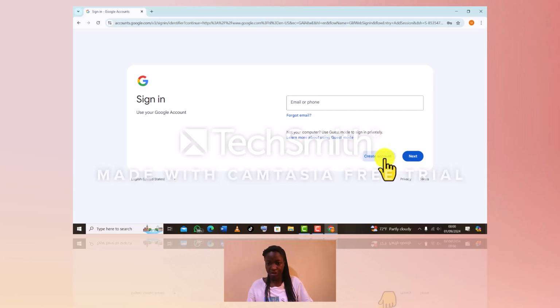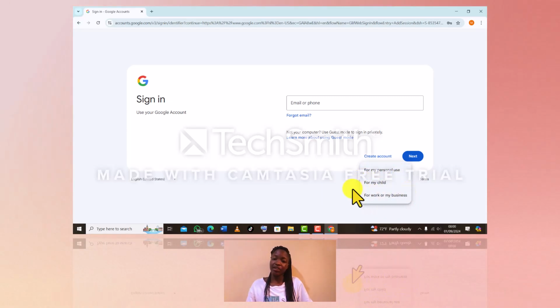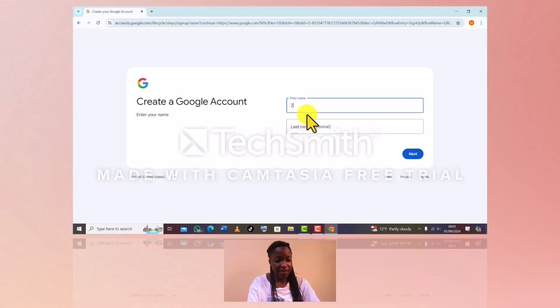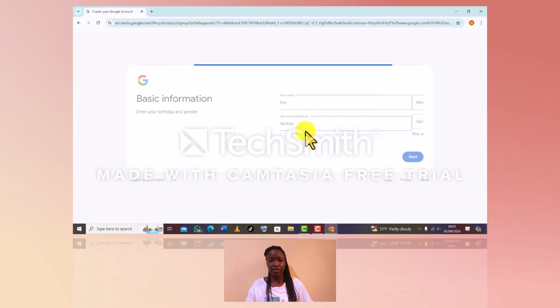So come and press on create. It brings you drop-down options, whether for personal use, for my child, for work or business. Different PCs and different phones have different options that they bring about. For this case, I'm going to choose personal use. You can choose any first name that you want. There is Zoe, then Nacha, then you choose next.